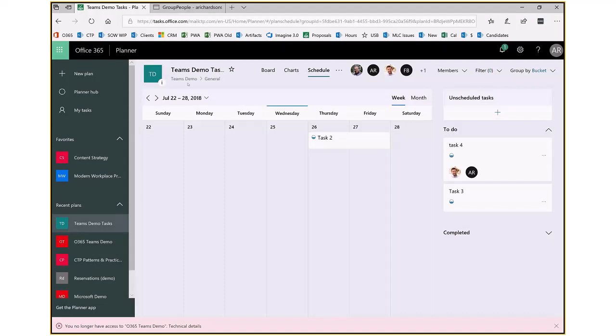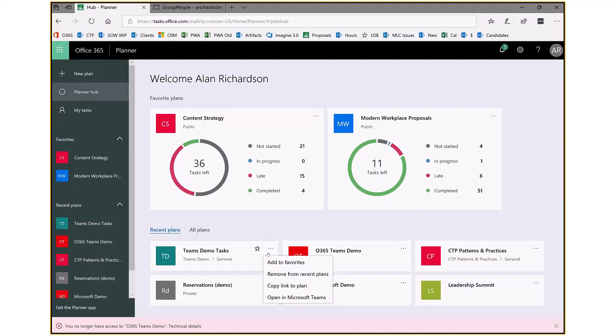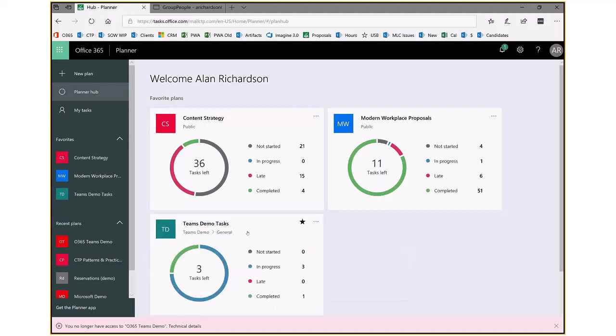So there's a couple of basics there on adding tasks. There's this thing called Planner Hub. I briefly was on it a moment ago. Planner Hub will show you, for your favorite plans you've marked as favorite, what's going on. And I can take this one here that we were just in, and I can say I want to add that one to favorites too.